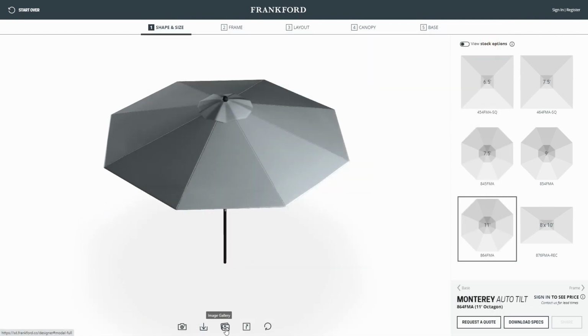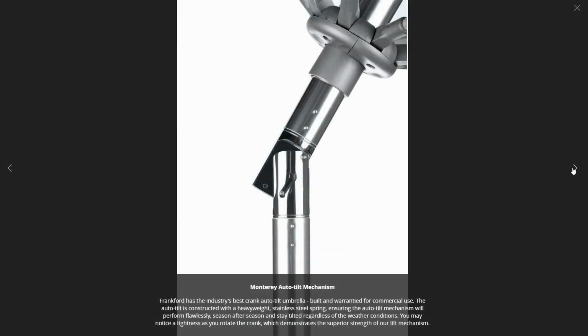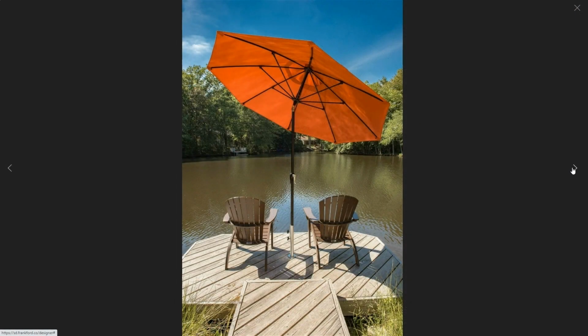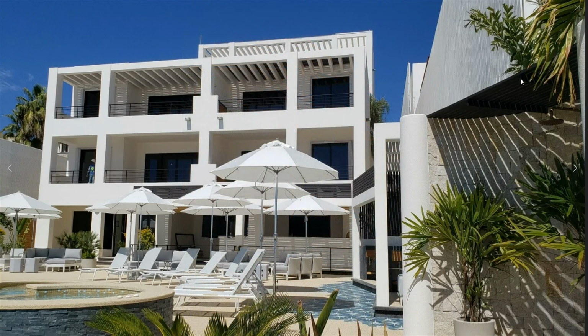Next is the image gallery. Click here to see high resolution photos of the umbrella that you are configuring. And you can click on the X in the upper right-hand corner to close.